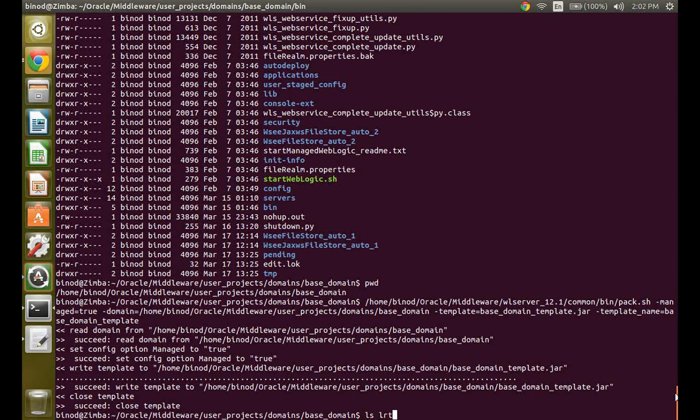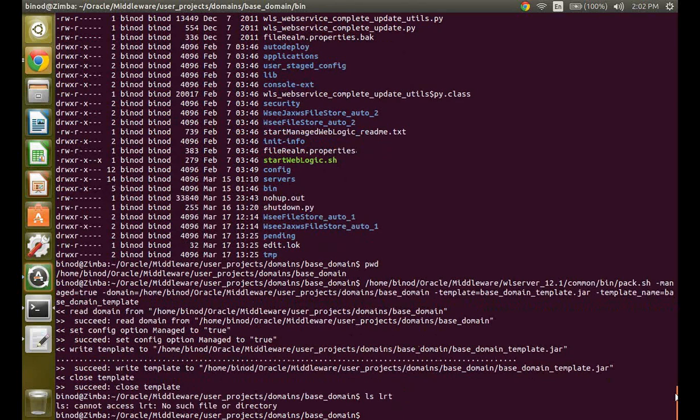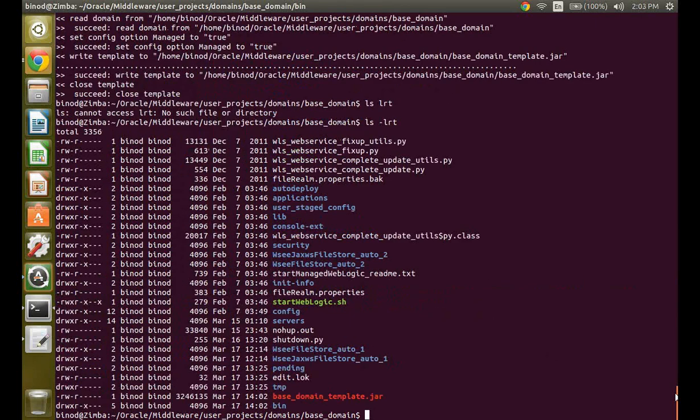You missed a hyphen, ls hyphen lrt. Yeah, I corrected. So this is the base domain template.jar. We need to copy it into Amit's server.